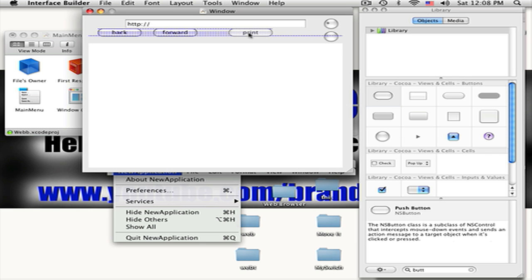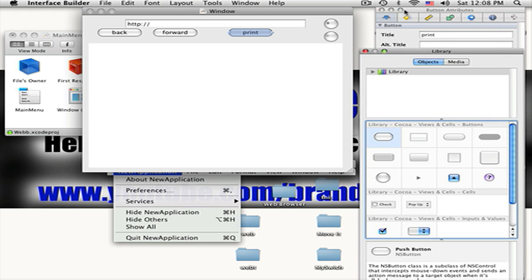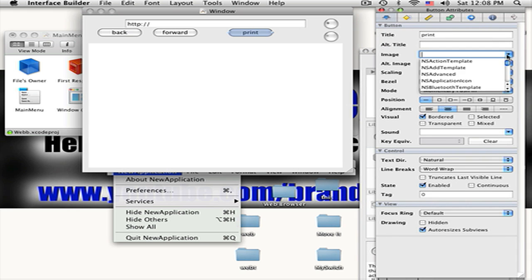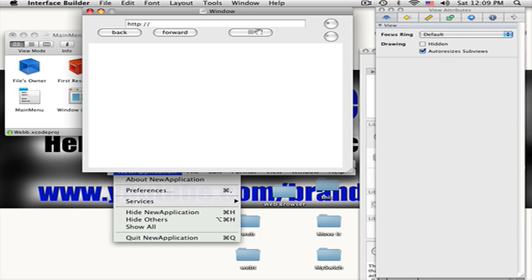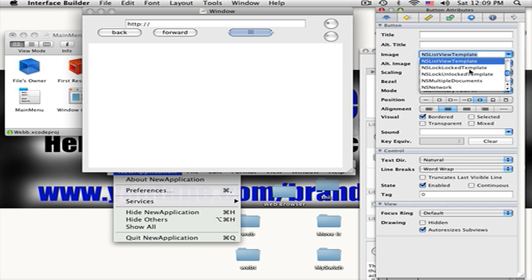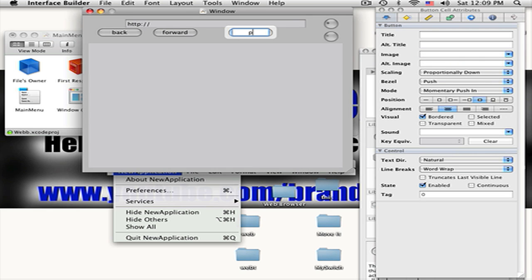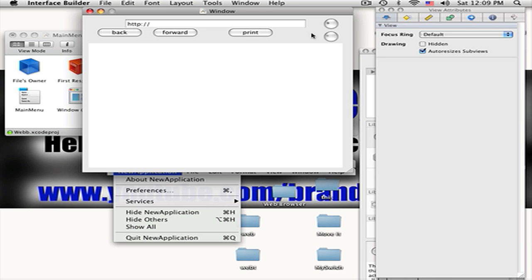I think that's it. You could make any button you want, like the image, and they give you pre-images like users and stuff. But I'm just going to delete it and go print. So you could get creative with it, whatever you want to do.